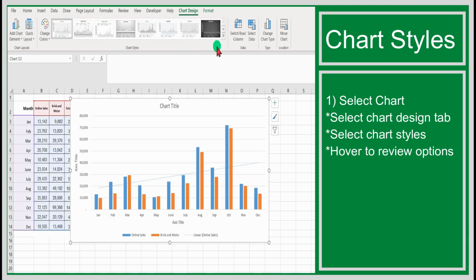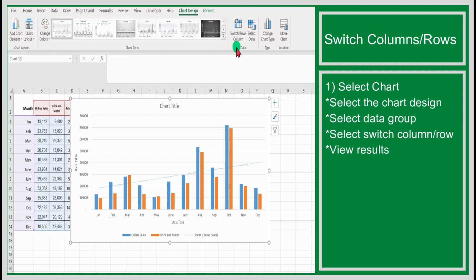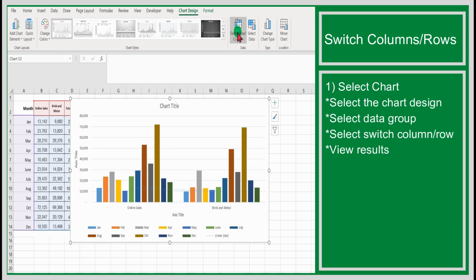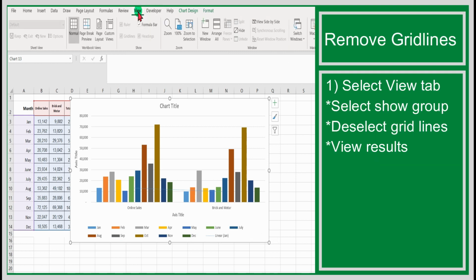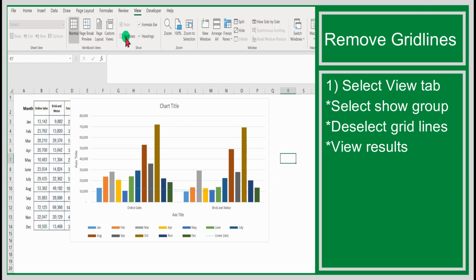Okay, and additionally, you can also switch between rows and columns. So if I was to go to the data group and select switch row and column, you will see that my rows and my columns are switched and my months are now reflected in my chart. Also, if you wanted to remove your grid lines, you can go to the View tab, go to the Show Group, and go ahead and simply deselect the grid lines. Now this is a personal preference. I prefer to keep mine in place. You may prefer to remove yours.